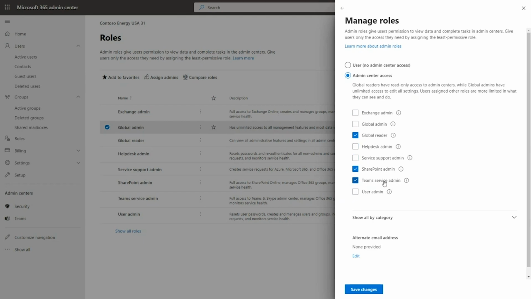Maybe he needs Teams because he's responsible for some of our collaboration features. And so I'm actually going to start out by giving him SharePoint admin, Team service admin. And then I don't want to be impacting Ted's productivity as I'm reducing these roles.